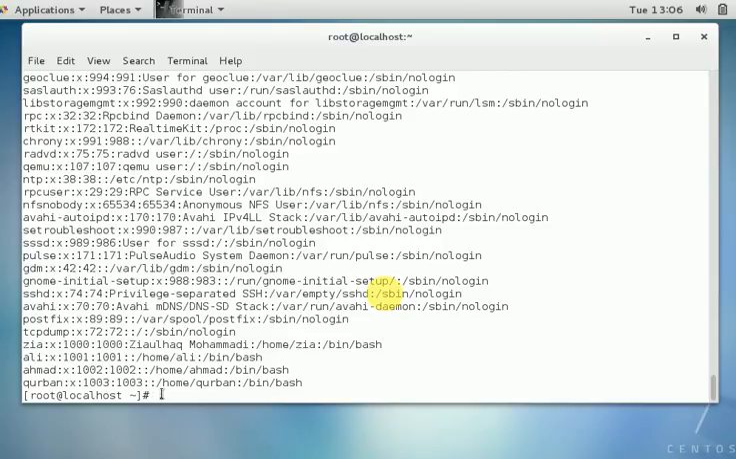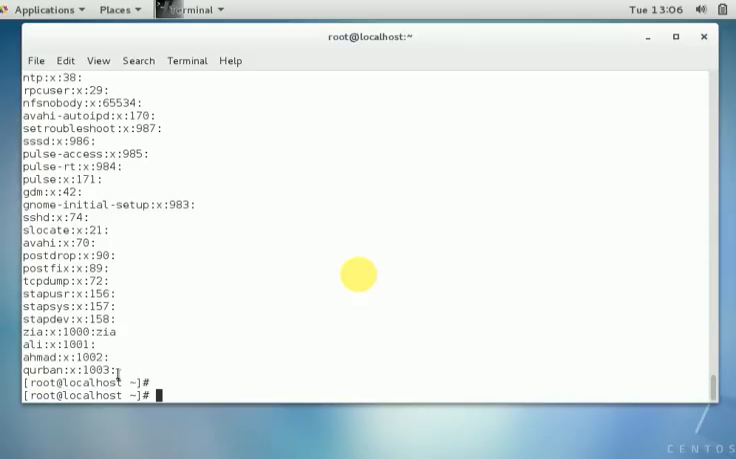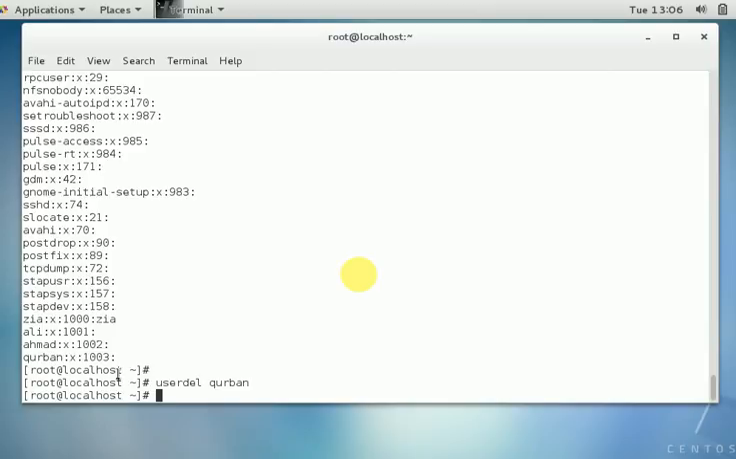So also you can check which group they belong to. So you can use cat /etc/group. So here you can see that Zia belongs to group 1000, and Ali belongs to 1001, Ahmad 1002, and so on and so forth. So if you want to delete the user, just use userdel Qurban. So this user has been successfully removed.